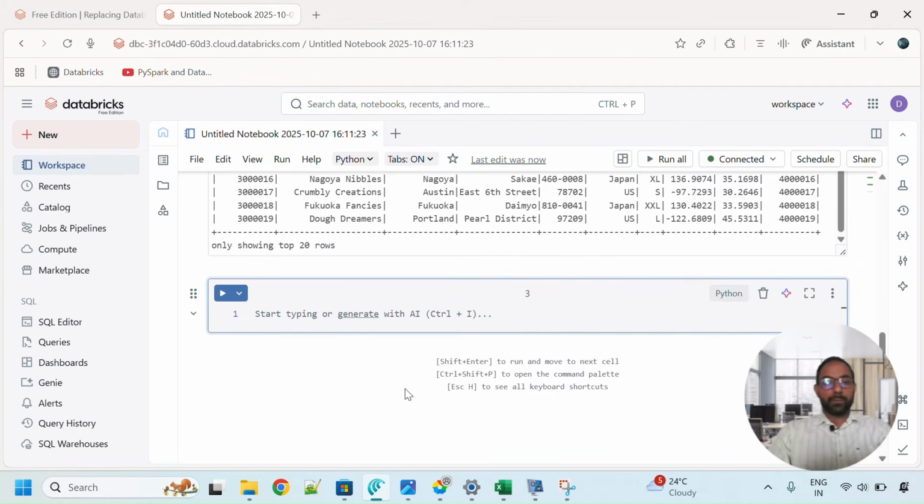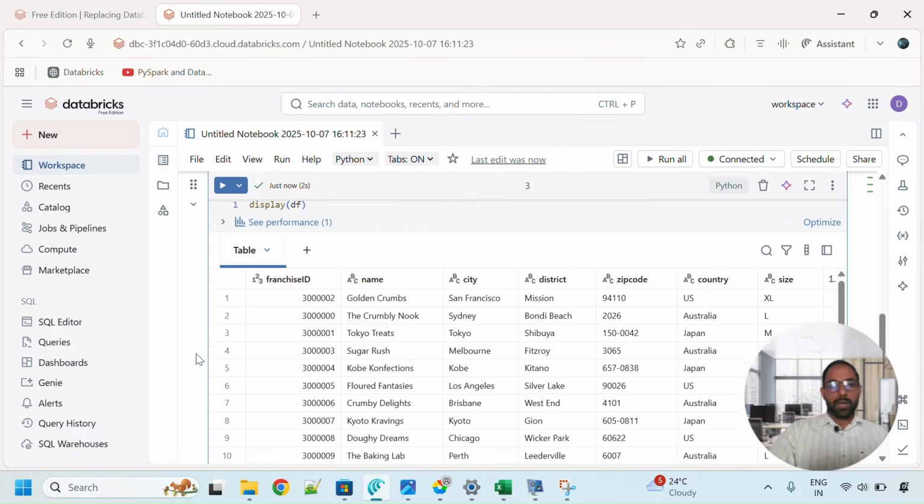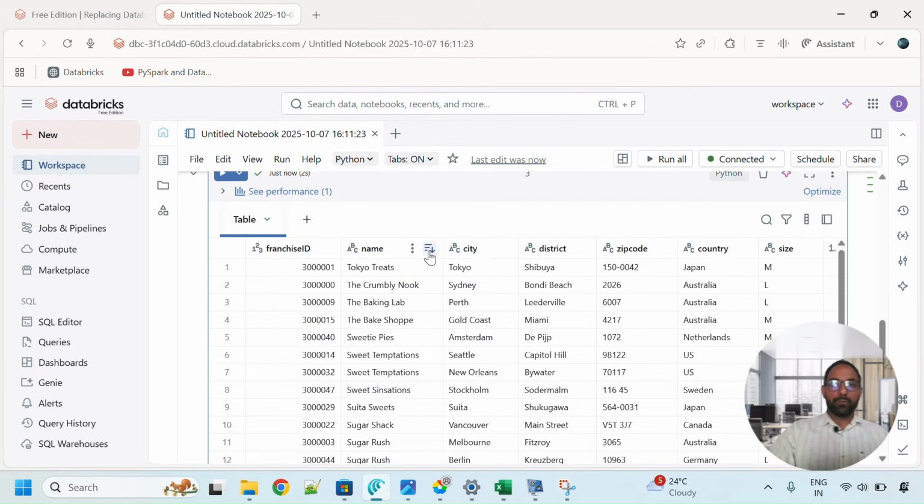So Databricks provides a better way to show the data, which is the display function. So if we display the data frame, then it will be shown in a different format. So now it is showing it as a table properly. Each and every column is shown. For any column, we can do sorting, we can apply filters, we can copy the name, and we can do many more things.